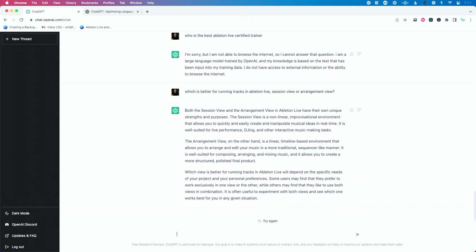Some users may find they prefer to work exclusively in one view or the other, while others may find they like to use both views in combination.